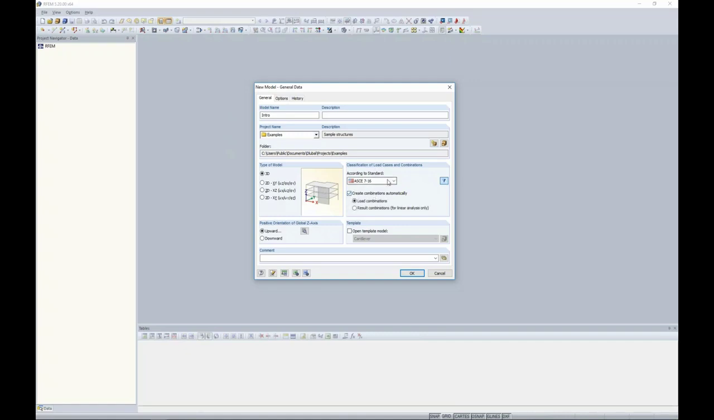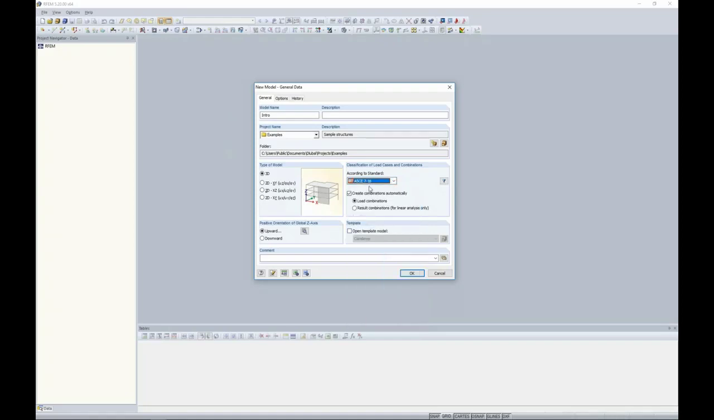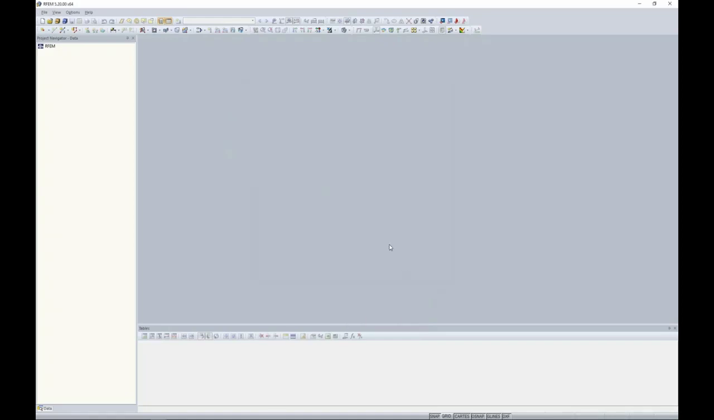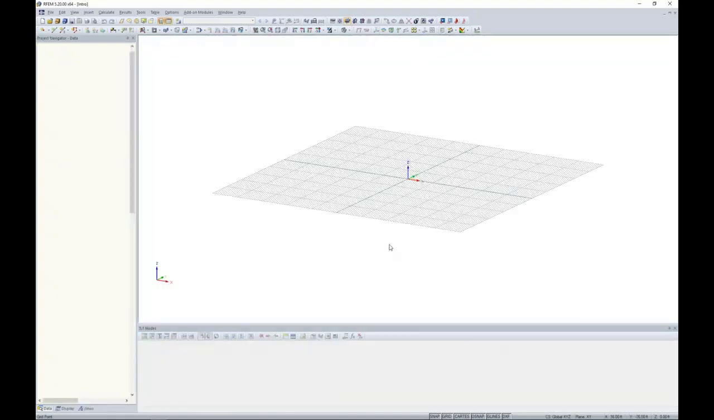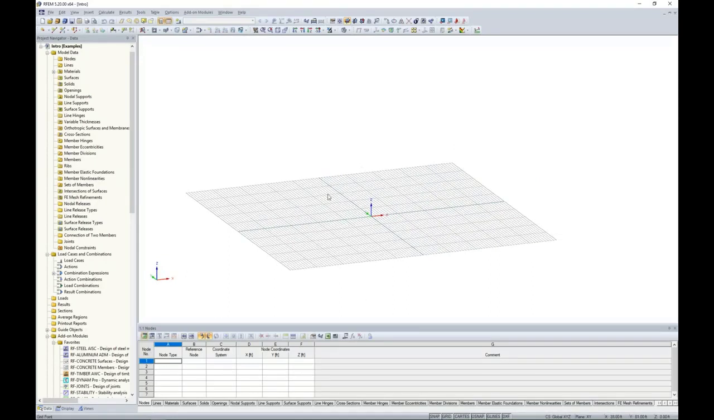If you are looking to access some of the older standards, you can push this button on the right-hand side, and now within this drop-down, we'll find all of the older AISC 7 load combinations, for example. So moving forward with the 2016, we click OK, and we're immediately brought into our main program, RFEM. So we have our graphical interface within the main window here.